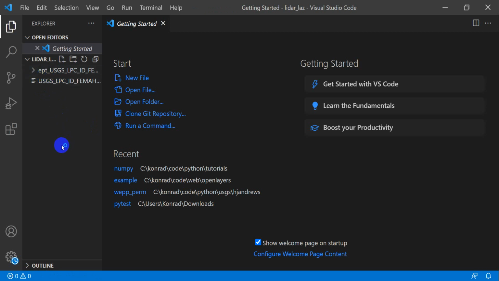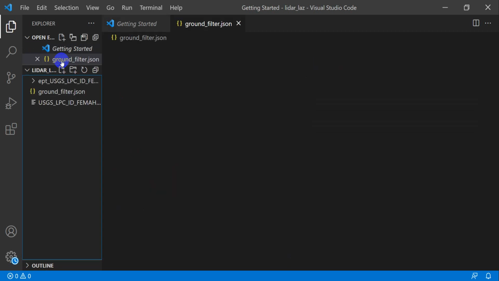I'm going to create a new file. I'm going to click the Add File button here, and I'm going to call it groundfilter.json. Now, the JSON file, this is how we specify a PDAL pipeline. We're going to just go ahead and work through this right now.